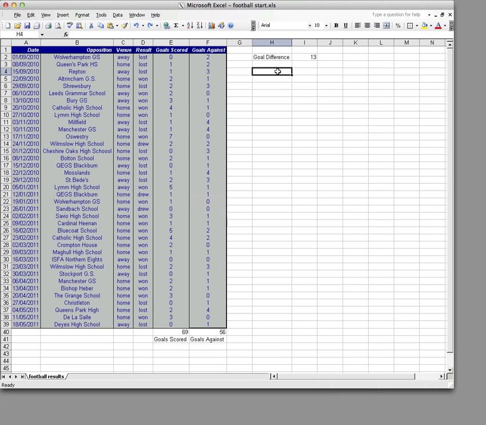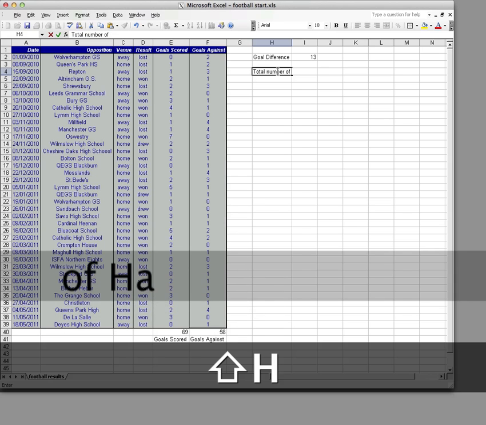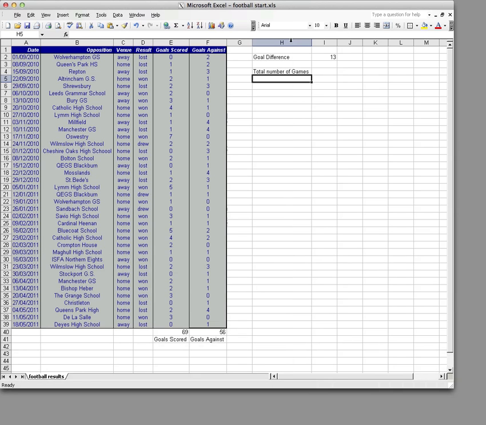So let's see some other things. Let's see how many games they played. We've got no easy way of seeing how many games they've played. So let's add total number of games. And again, I'm just going to make that column a bit wider. So what's the total number of games? There's a few ways we could work this out, but the easiest way is just to count up the number of fields that we've got here.